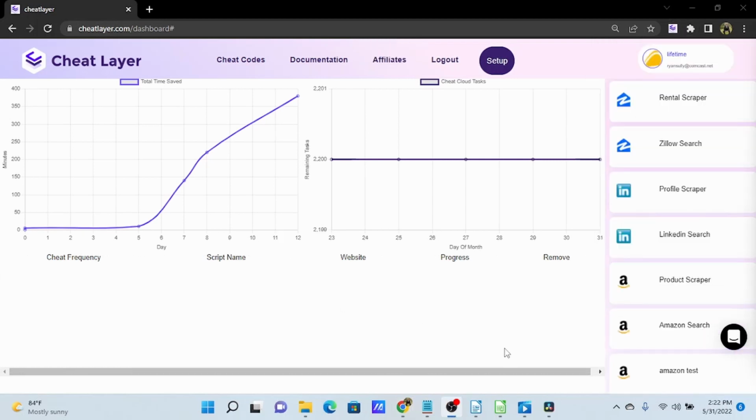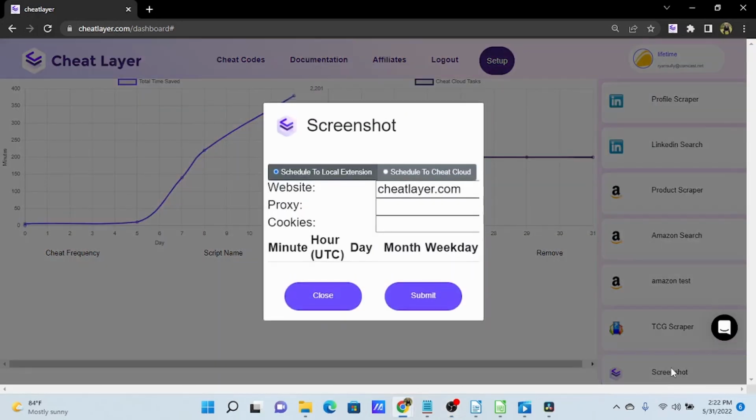From this dashboard, we can also schedule our saved cheats to run either locally or through the cloud. And we can do that just by selecting one of our saved cheats over here from the side menu. So let's select screenshot, and you can see we have an option to schedule this locally or via the cloud, and we'll insert the website.